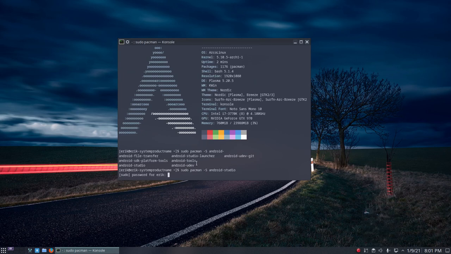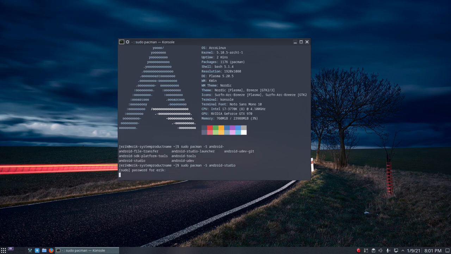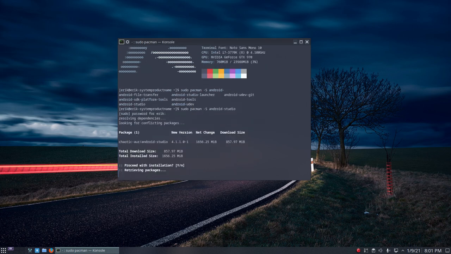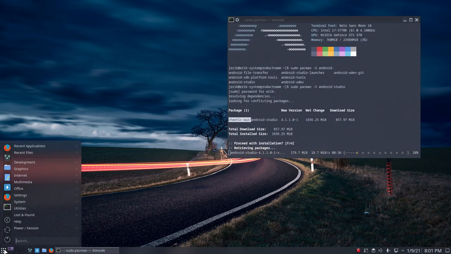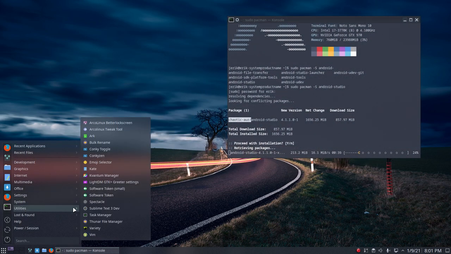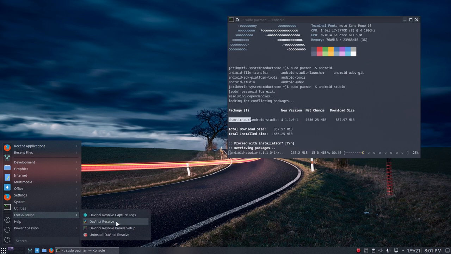All right, I'm gonna try and install sudo pacman -S android-studio. Now it's not on our repo, it's coming from somewhere else, a Chaotic AUR repo. Let's see if I can install it. From the same repo I've installed this thing, but I don't seem to be able to do anything with it.